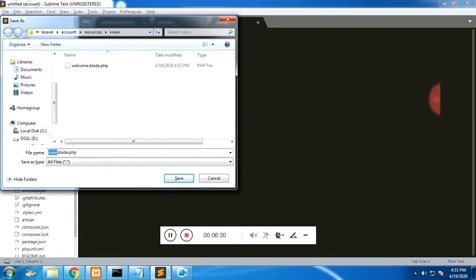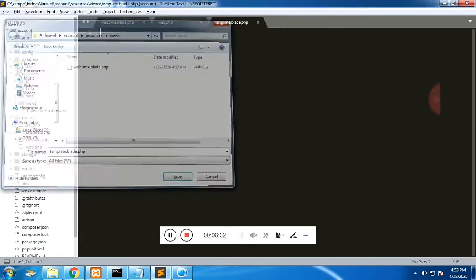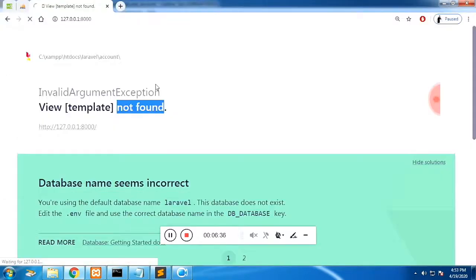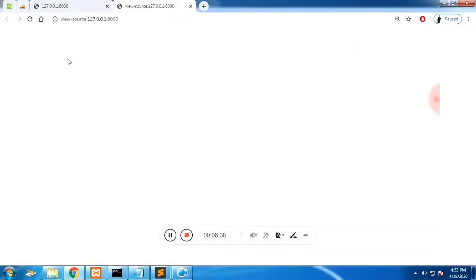At present we have named it template. Let's type hello and comment it. If you refresh it, what it does is Laravel looks for the URL in the web.php, and in the web.php we have returned a view called template. Also we have created the template file in the views folder, which is in the resources folder.